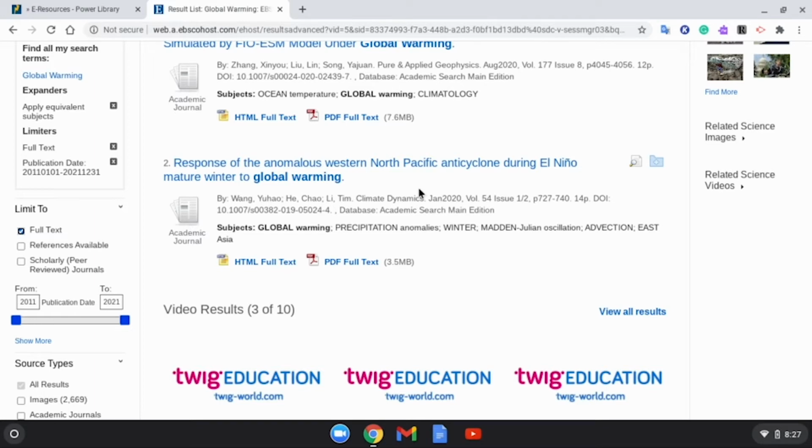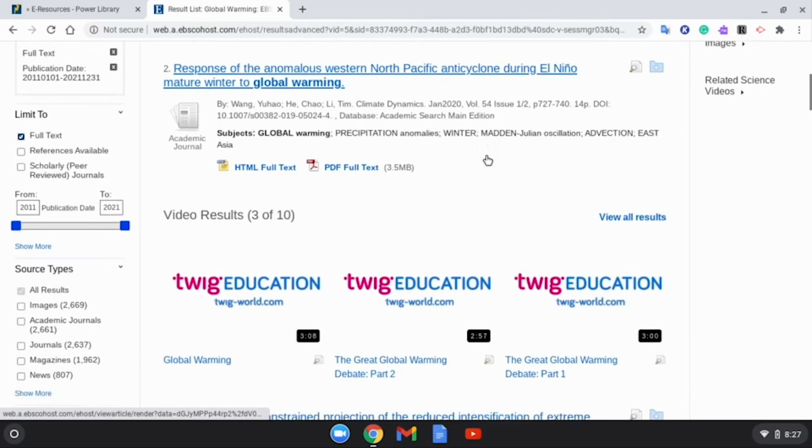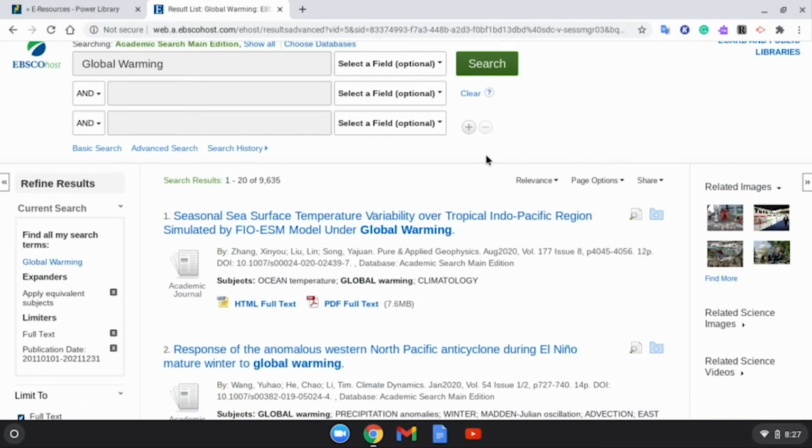and that can be frustrating because you think, hey, this article looks perfect for my project, but you can't actually read it. So check off that full text box. That way you're only looking at articles that EBSCOhost has access to show you. Now I'm just going to pretend this looks like a good article.